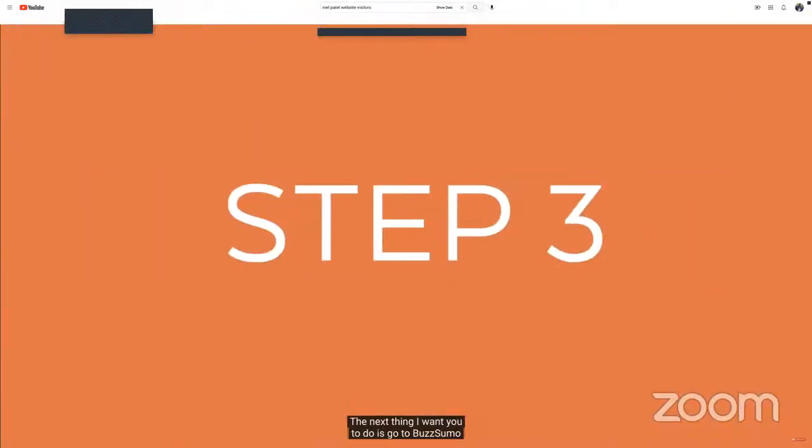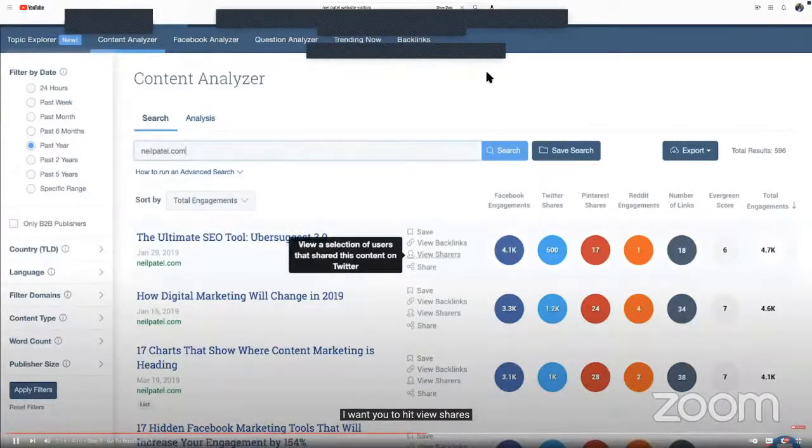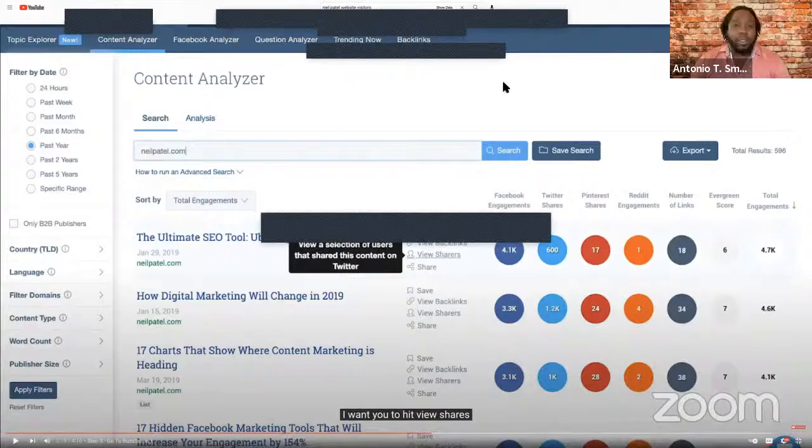The next thing I want you to do is go to BuzzSumo and put in your competitors' URLs. I want you to hit view shares. There you go, BuzzSumo. You put in your competitor's URL.